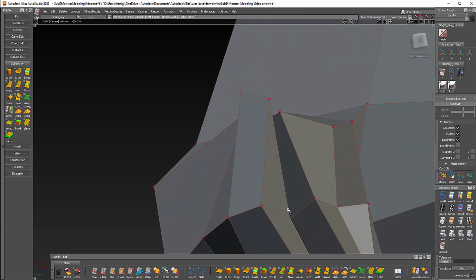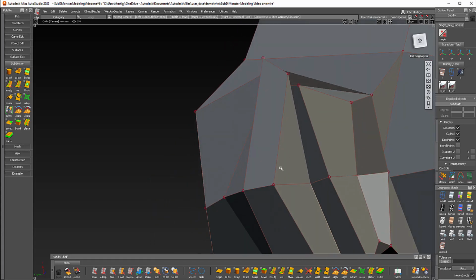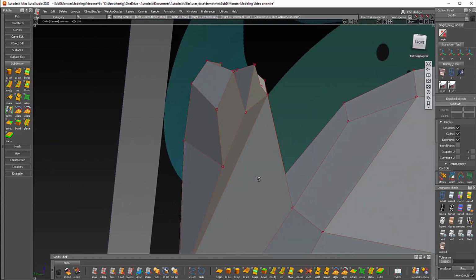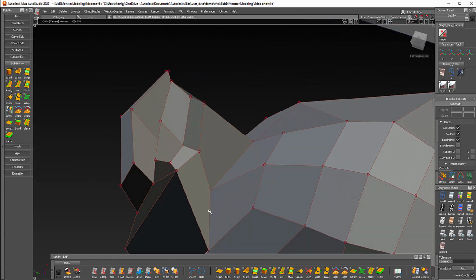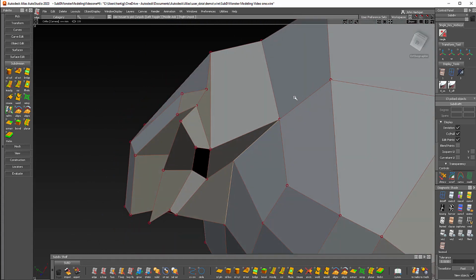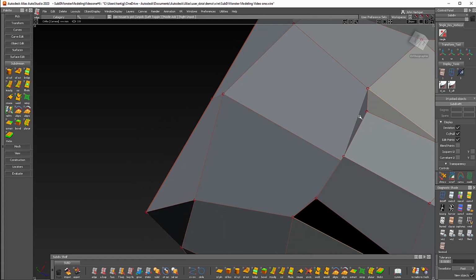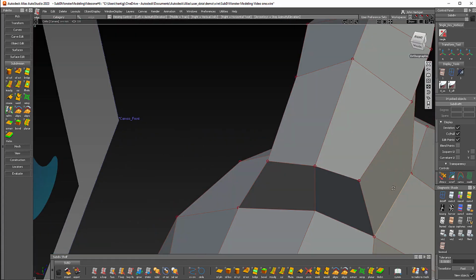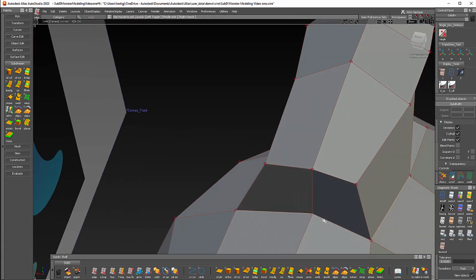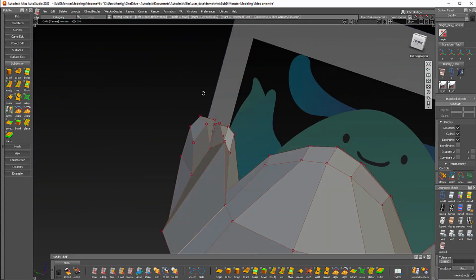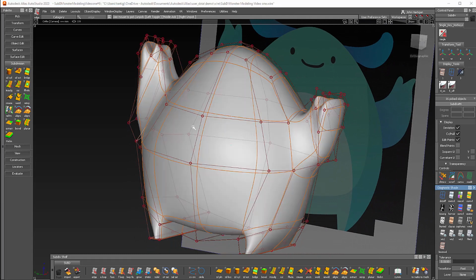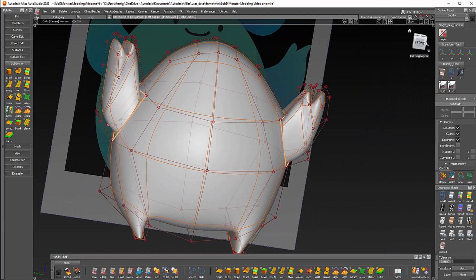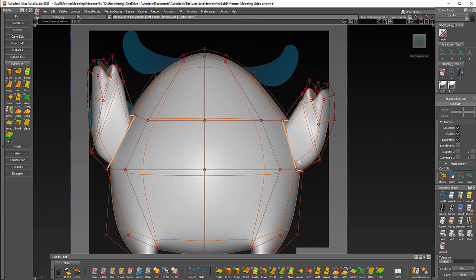Don't know if I got that. Yep, looks like I did. And now we'll grab around the arm. Let's go back to more of a front view and smooth. And now I'll hit the crease tool. And there we go. We've got our nice creases in there. And then from there, we can continue to do more adjusting.